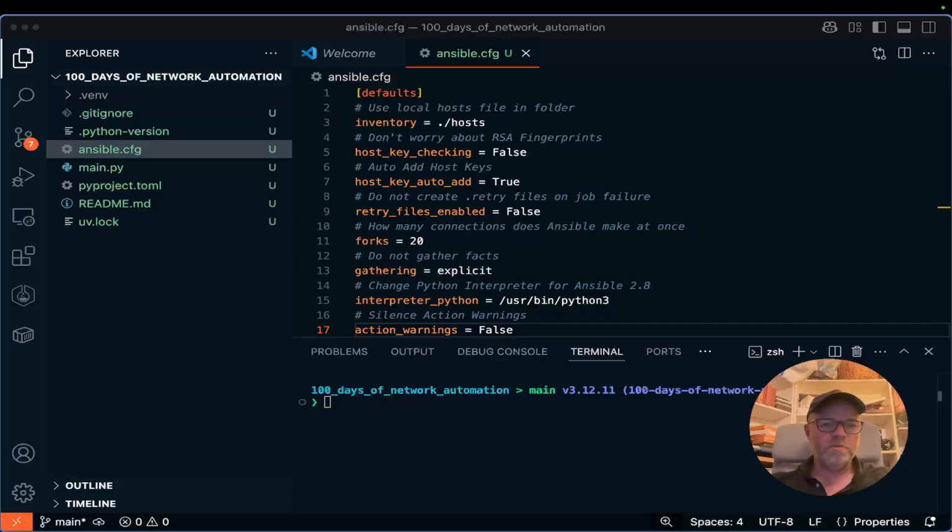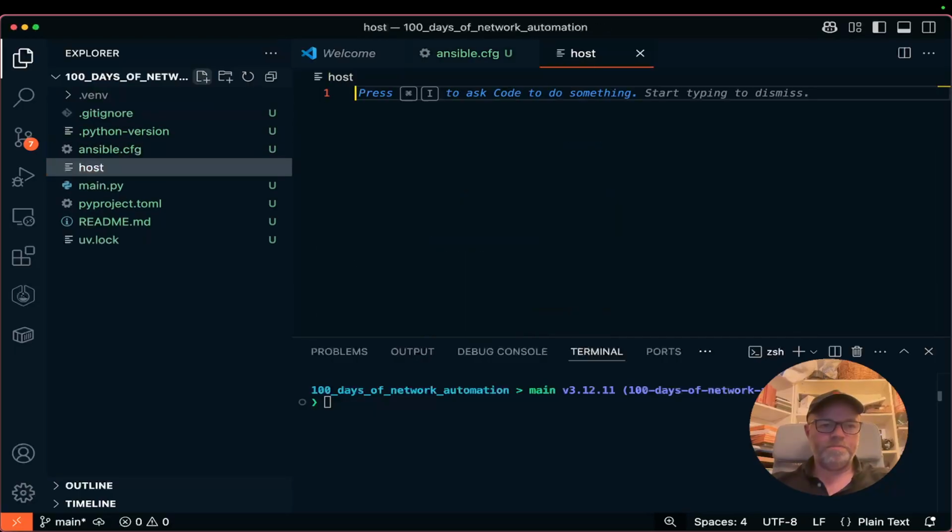So that's the Ansible configuration file. The next one is the host file. You can see in my configuration, I've said that the inventory is going to live in here, /hosts. So let's create a file called hosts. And then we will create a simple inventory of a couple of devices, just so you can see what they look like.